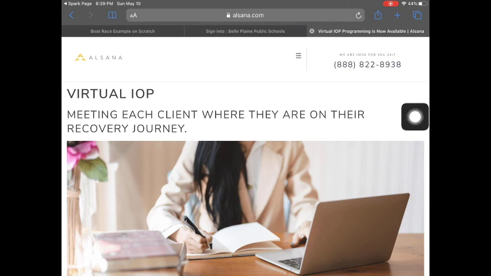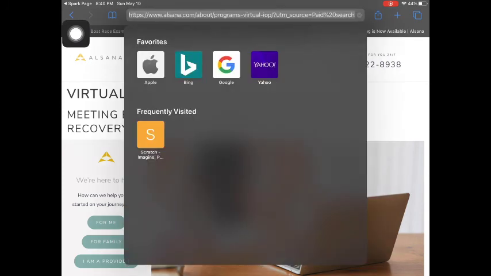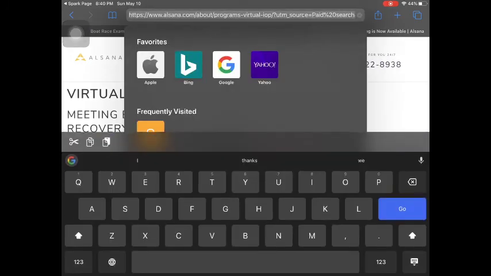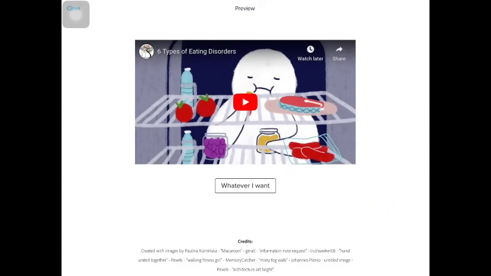And I don't know anything about this website. I'd want to look more into it. But let's say, again, for the sake of time, that this is the one I want. Up in Safari here, this is where my web address is located. So the easiest way to get it is to tap once, tap twice, 3 times it looks like, to get a copy of that website. And then I bring it back to Spark Page.